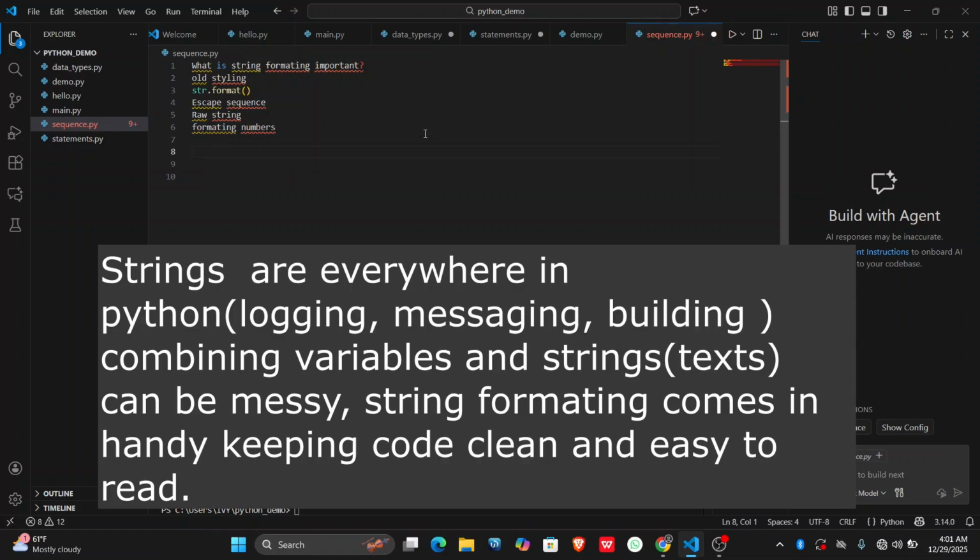Now, strings are everywhere in Python. That's in logging, messaging, building, printing, and much more. Without string formatting, the combination of the string and variables would be messy, and that's where string formatting comes in handy, keeping the code clean and easy to read. Let's give an example of that.